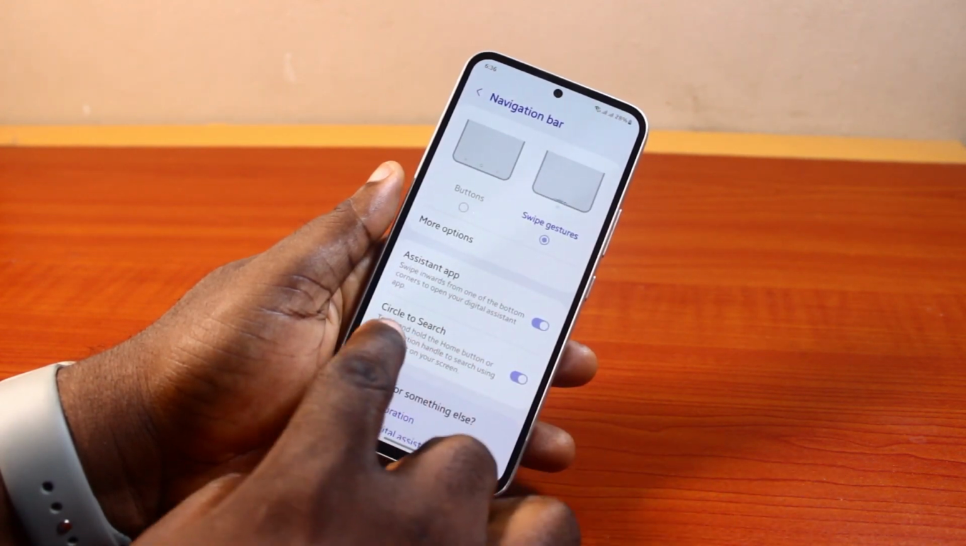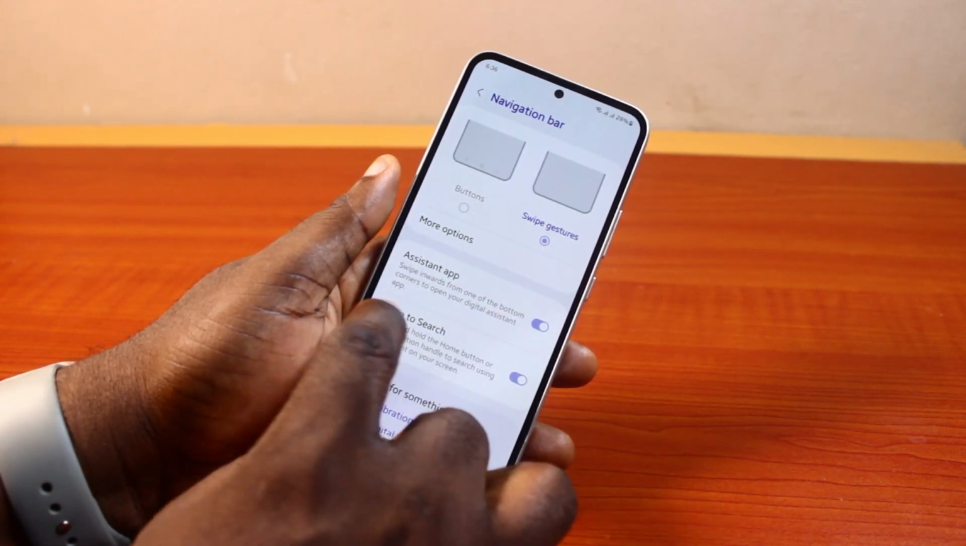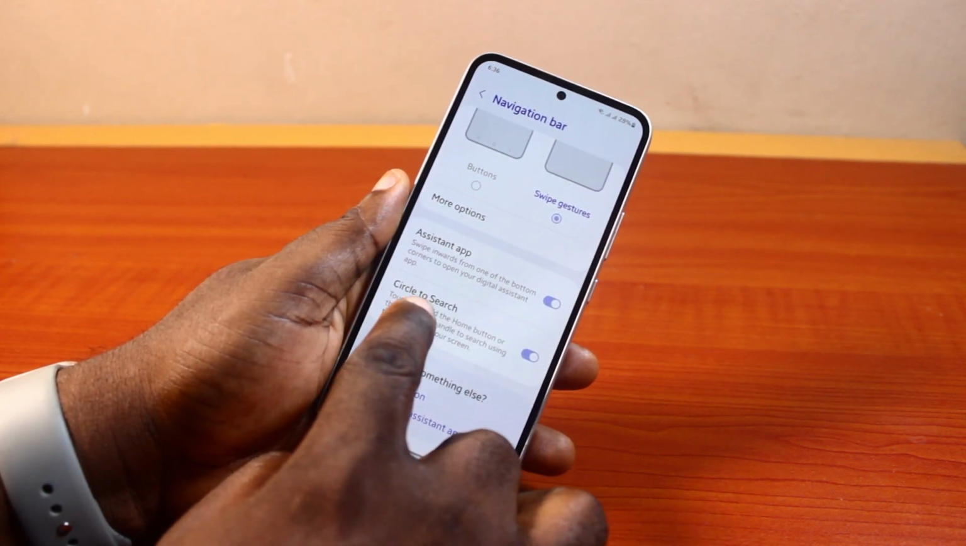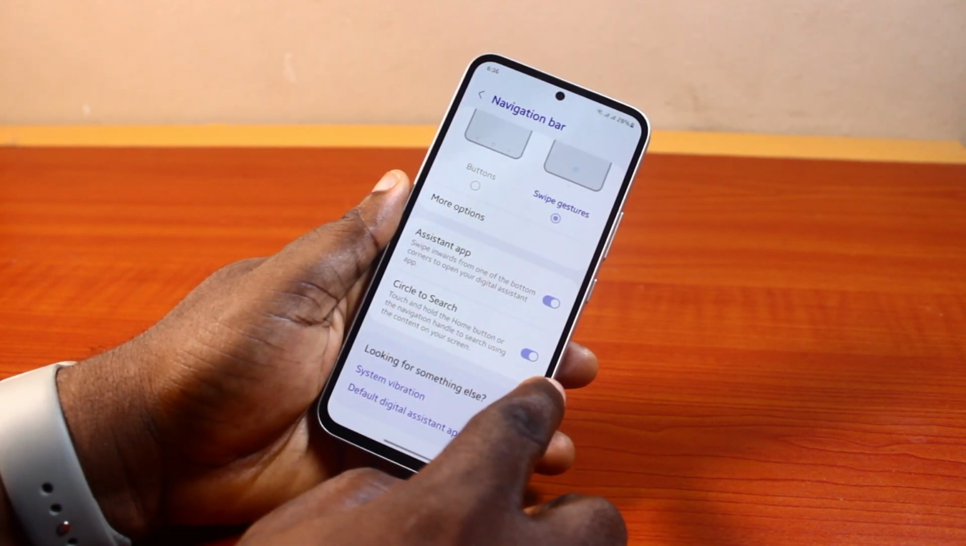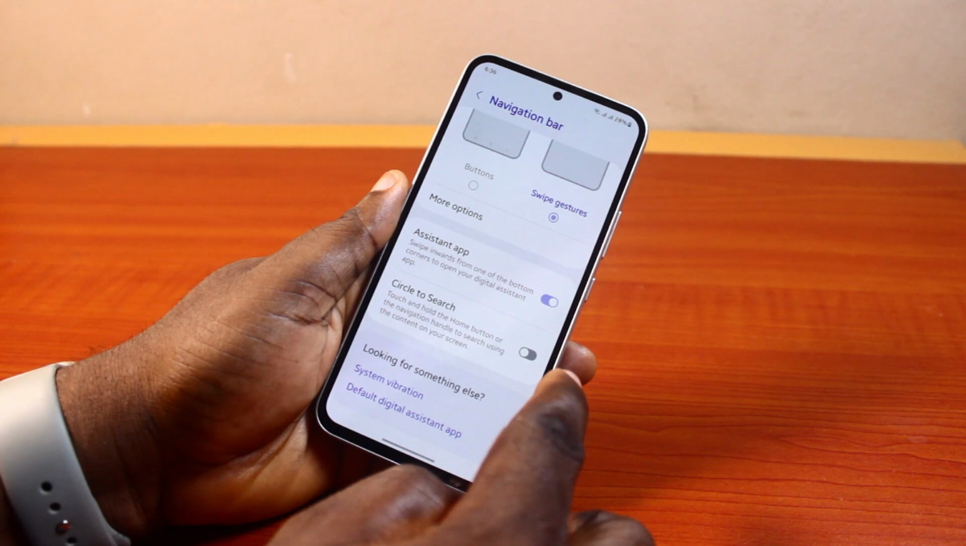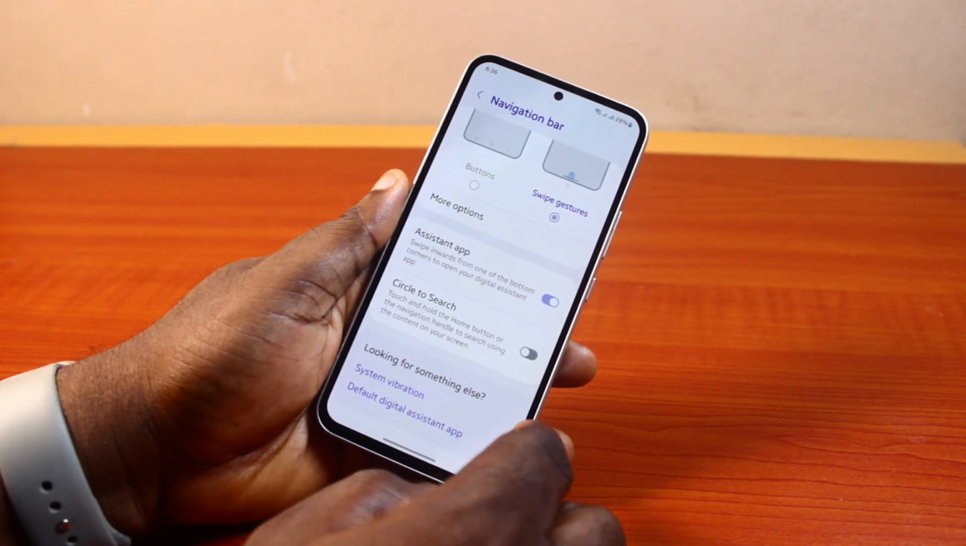On the navigation bar page, you see security search. When you scroll down a bit, then here, if you have security search enabled, just go ahead and toggle off this button. Now once you toggle off that button, this is going to disable security search on your Samsung Galaxy phone.